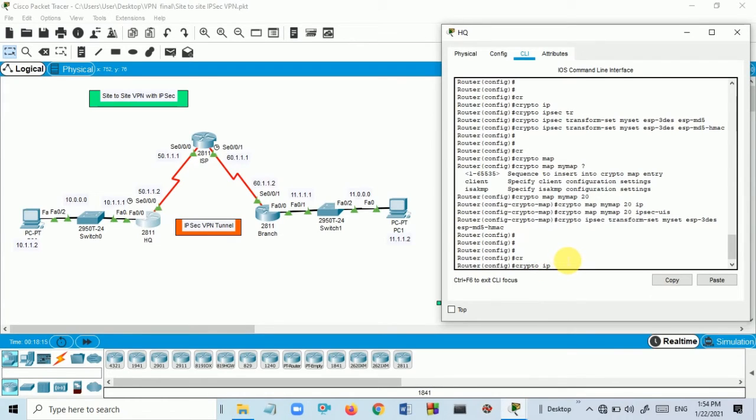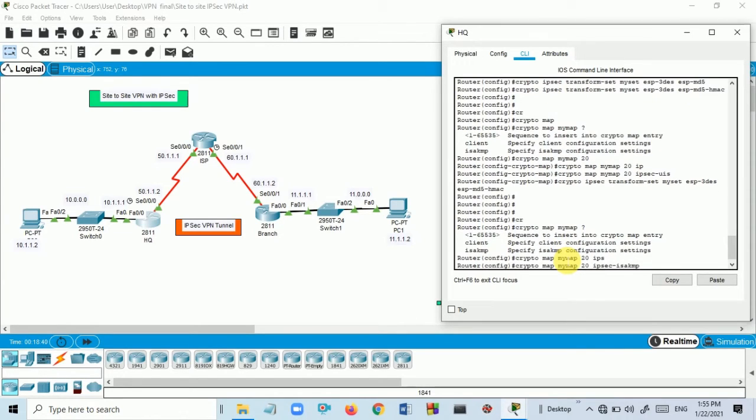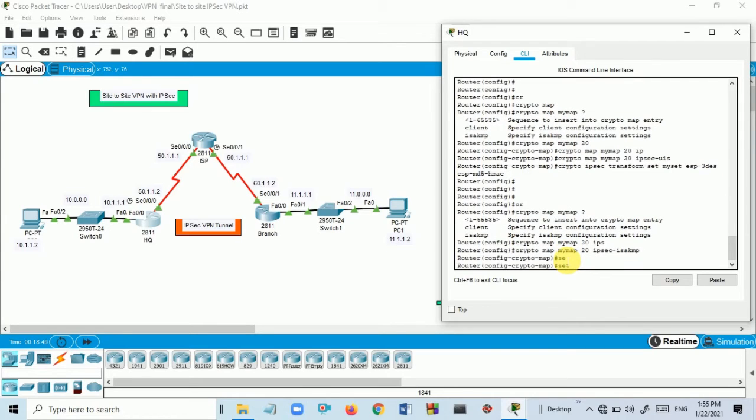Creating crypto map using command is crypto map my map, put any value 1 to 65,535. I put 20 value IPSec-ISAKMP. Set peer.